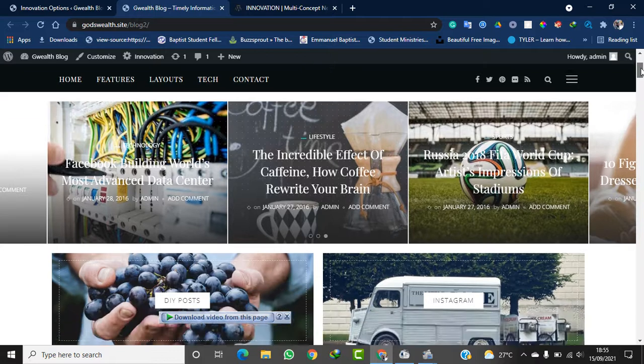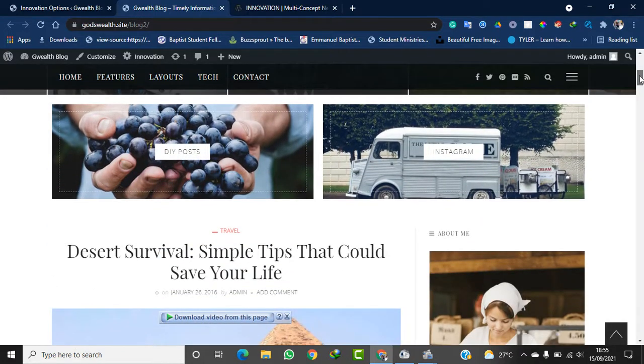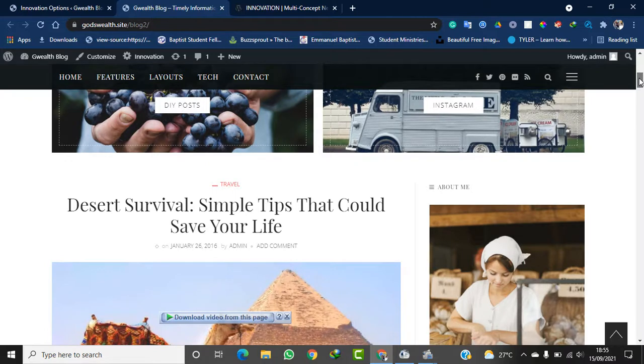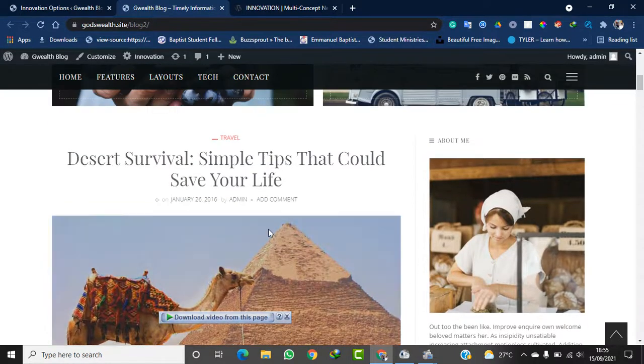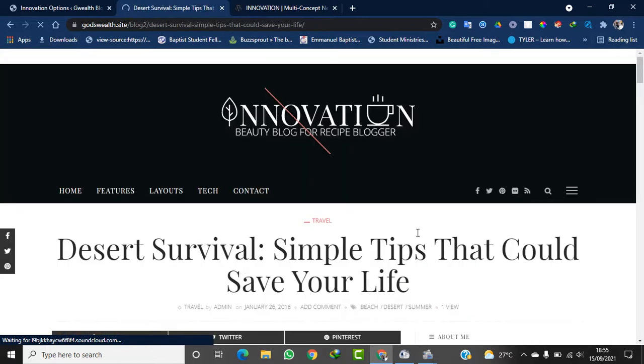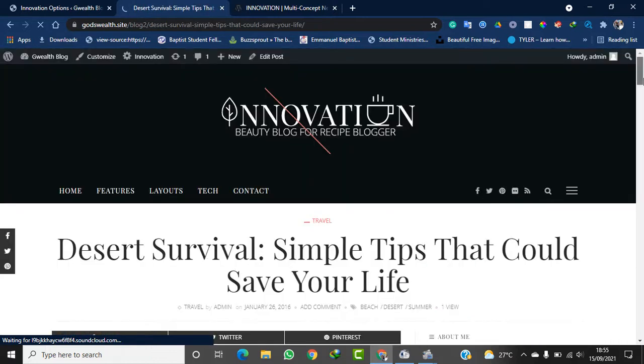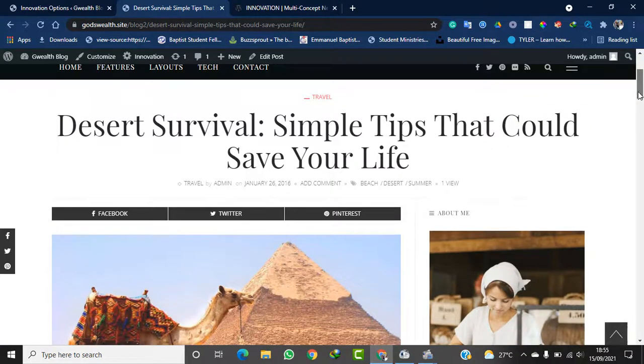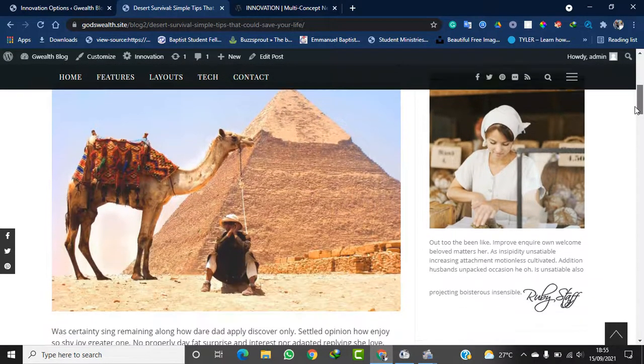So someone is saying that this is complicated. I don't really understand what is going on, but this is looking good. This is a post, this is a travel post. So when you click on this, it will load that post for you. You can see desert survival, simple tip that could save your life. You understand what a post is. You understand how a blog operates.